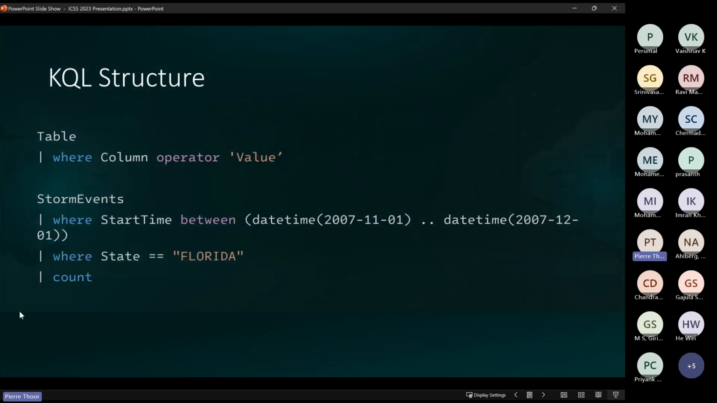So the structure is we have our table ingested. Let me see, I'm no guru in Zoom it, but let's see. We have our table, and then we need to dig down into that table. We need to know our data, right? So here we have the where operator, where the column and the operator could be between, that I have down below, or equals or not equals, and so on, and the value of that.